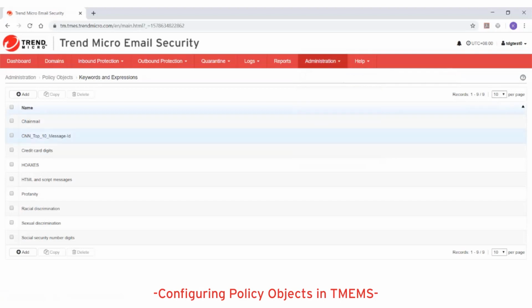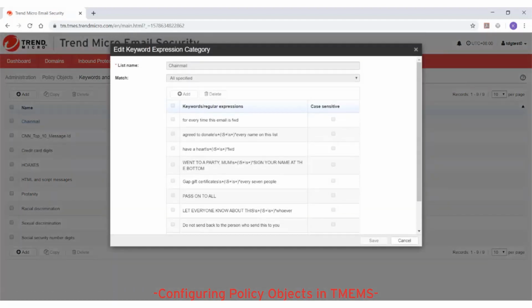Keywords and expressions are groups of literal text characters or patterns defined using symbols or regular expressions that describe a range of possible groupings of text. It can also be a combination of both literal text and patterns. These types of policy objects are used in content filter policy rules to search for words, phrases, or patterns within an email content, header, or attachment.